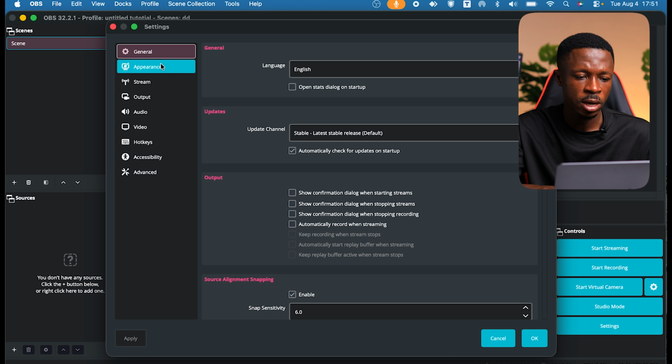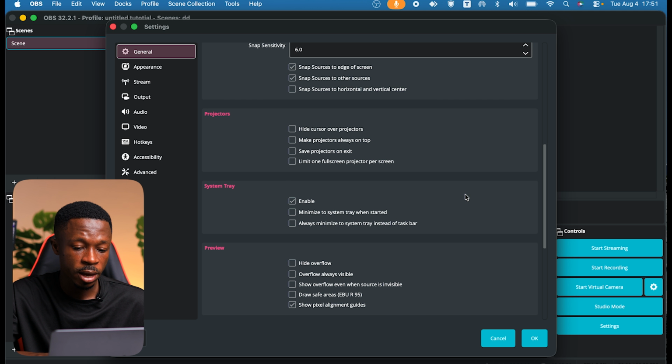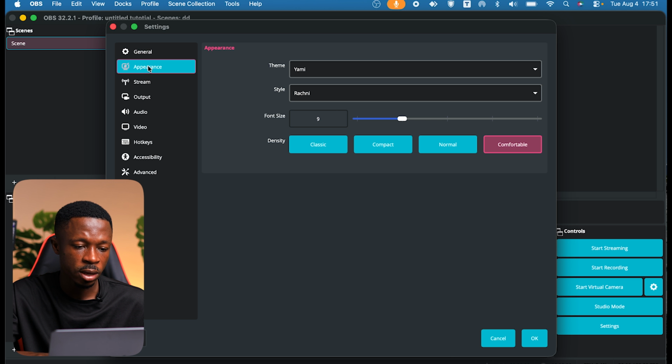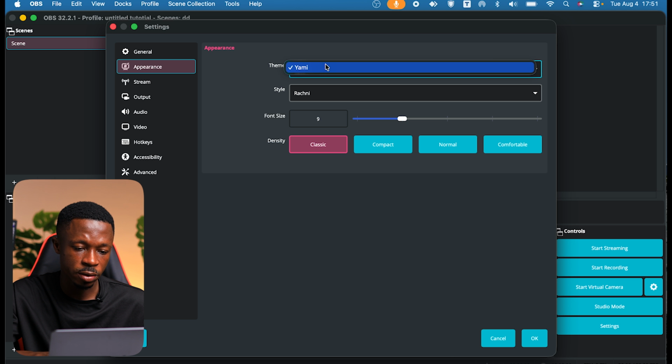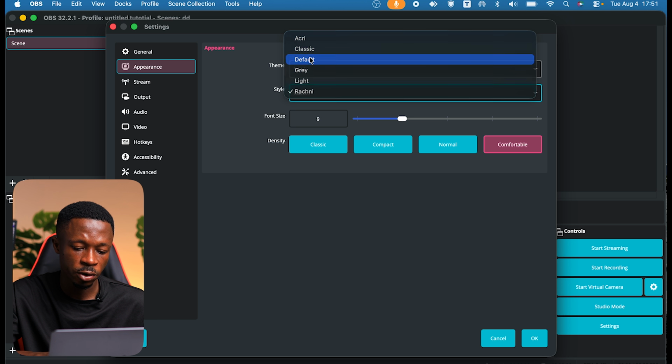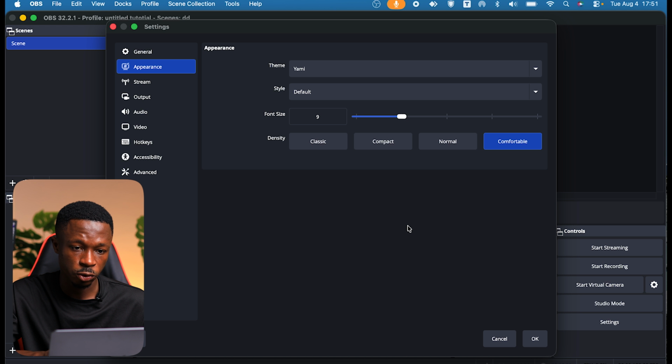When you come to settings, we have General over here. The language is automatically English, and I'm using English. You can see some of these settings. You can scroll down and come back to the appearance. By default it's going to be Classic, or any of them that you want. Then you can choose the style, whether default. By default, this is how OBS Studio is going to be.